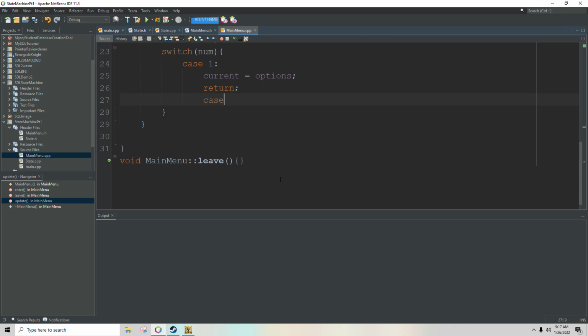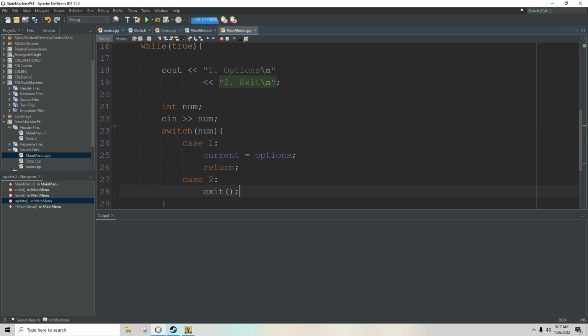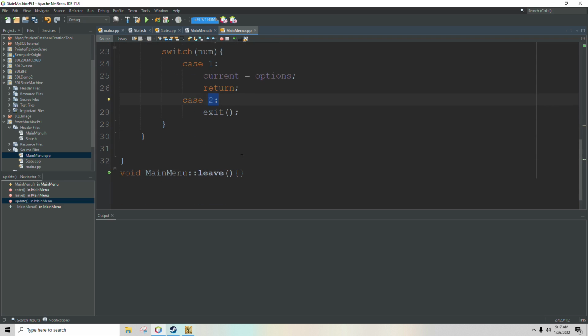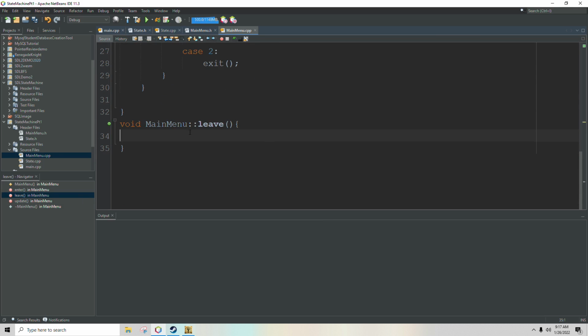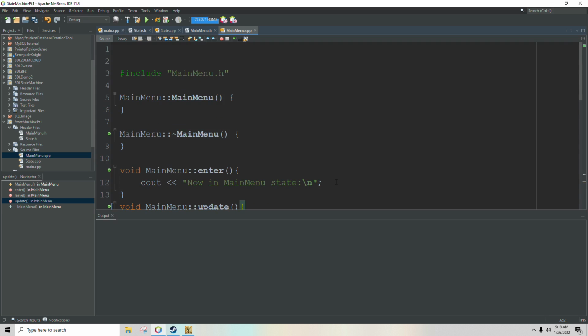For our second case, we're just going to exit the program, so you can simply call exit. And this will run in a loop until the user types in 1 or 2. For the leave function, you can just print out a leaving message if you want to. This is not overly important for this small demo, but just to show what it's used for, we can put a message here like leaving main menu. And that takes care of our main menu state.